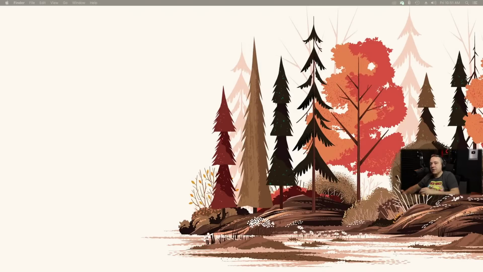Oh, htop can be installed through Homebrew. All right. Well, while it's doing its thing over here, let's go ahead and brew us some htop, right? See if it allows me to do that.